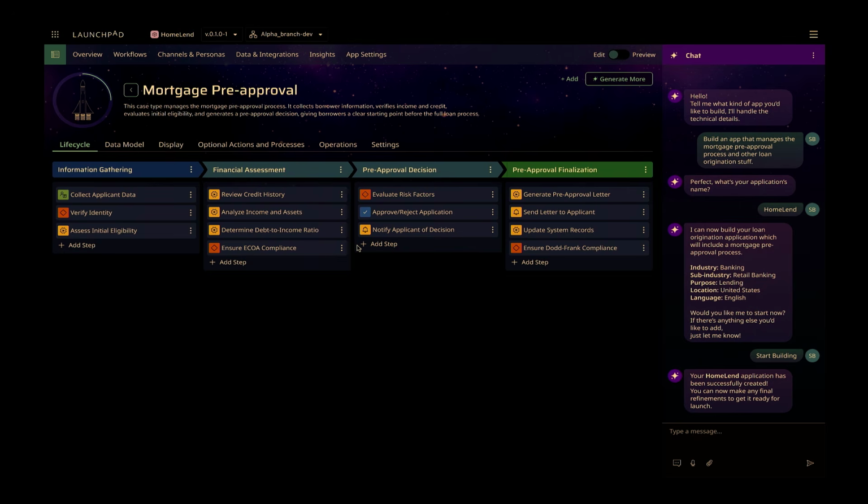Let's take a look at the mortgage pre-approval process. All right. So what Launchpad does for you is it takes that business process, breaks it into a series of stages and steps to organize the business process. I can now interact with this, add steps, add stages, drag them, drop them, move them around, and update this. But if we look at it, it looks like we've got a collect application data, verifying information, and then we go through financial assessment, pre-approval decision, and then ultimately finalization. So this actually looks pretty good in terms of delivering what Sarah's looking for in that scenario you described.